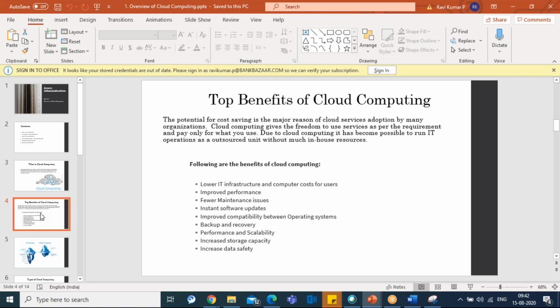Okay, the potential for cost saving is the major reason for cloud computing services adoption by many organizations, right? So the main thing is cost optimization, or saving your cost. You're moving towards cloud. Cloud computing gives the freedom to use the services as per the requirement and pay only for what you use, right? So it's straightforward. Whatever you want, you can get the services, and then you pay only for what you have used.